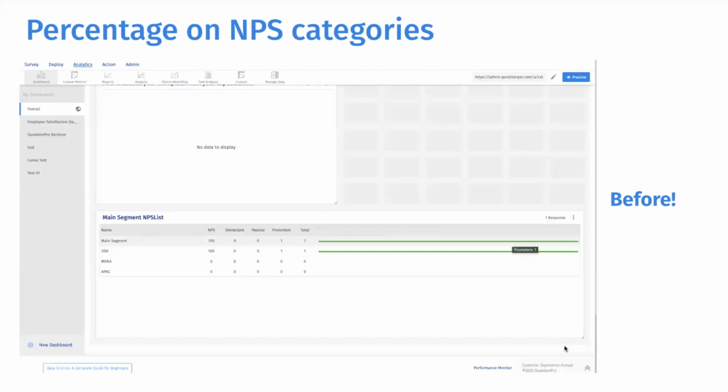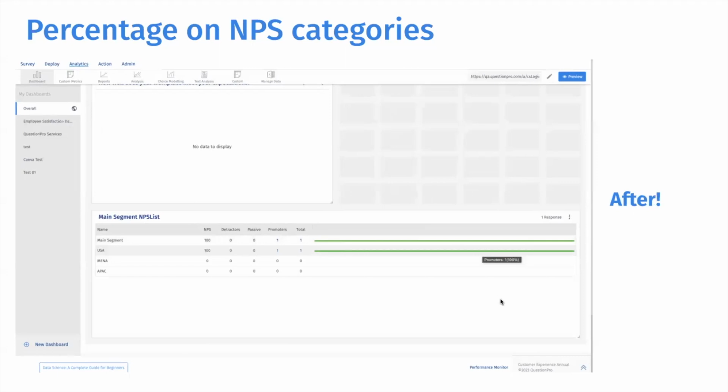Then the next thing that we did is we added a percentage on NPS categories. Earlier when you had an NPS list widget, you could only see the count of the promoters, detractor or neutral respondents on hover. But there are a lot of use cases when you want to see a percentage view. So we have now added a percentage view. As you can see, when you hover, the tooltip will also show you the percentage. This is applicable to all the NPS widgets.